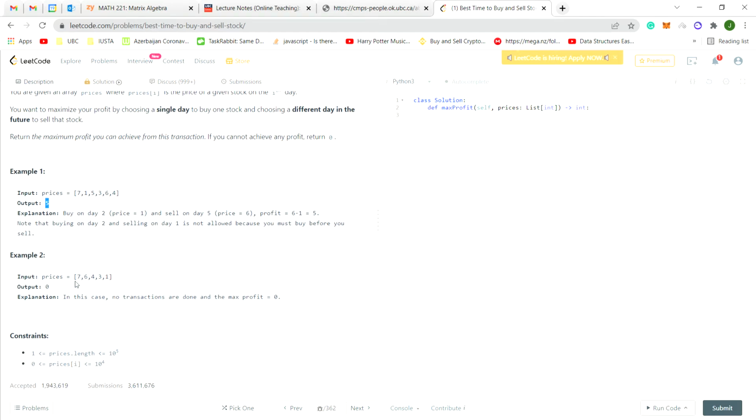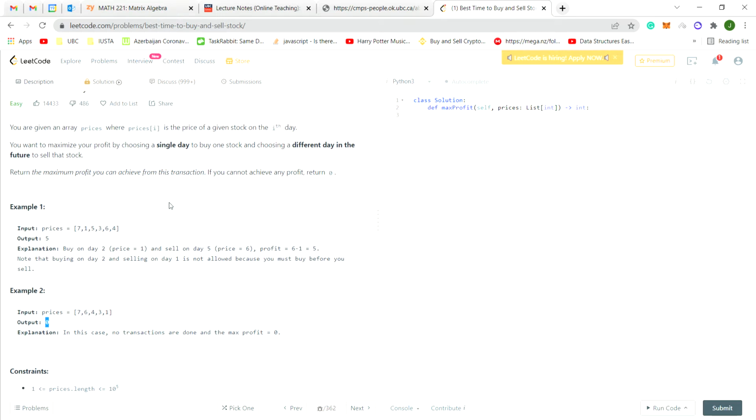In this example, the second one, the price of the stock keeps decreasing, so the best way to make profit is by not buying stock at all. That's why our profit is $0. So how can we solve this question?